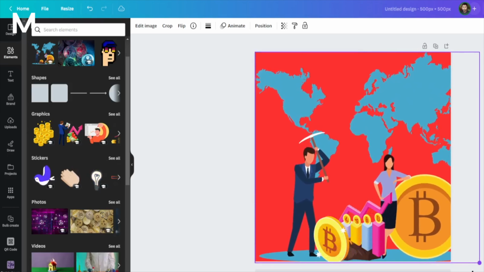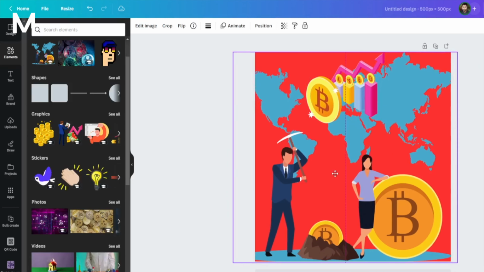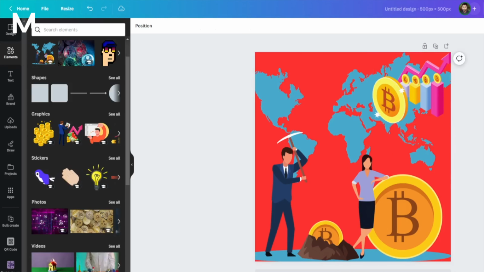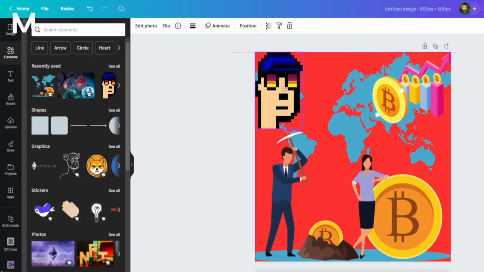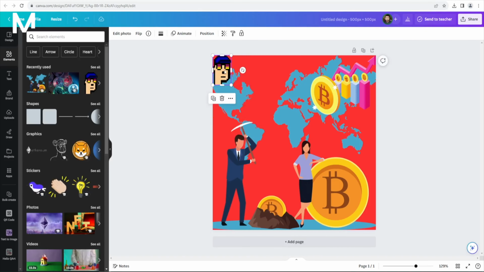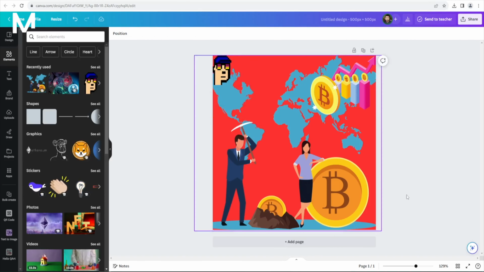And there you have it, the basic steps to create your NFT masterpiece on Canva. Once you're satisfied with your design, you can proceed to share or download your NFT. Remember, Canva's free version is a treasure chest of creative possibilities for NFT enthusiasts. So, what are you waiting for? Let your artistic journey begin.